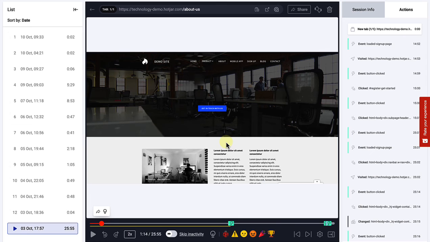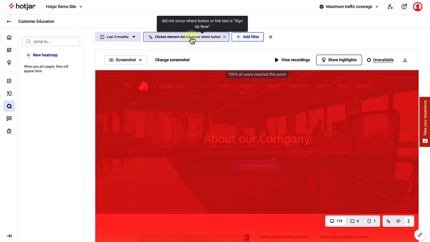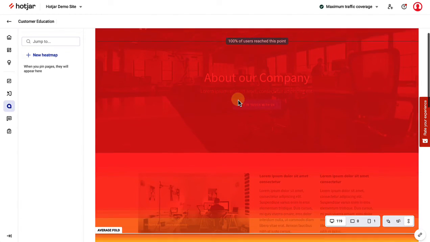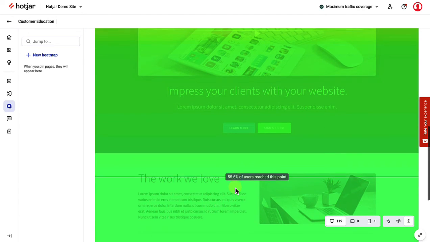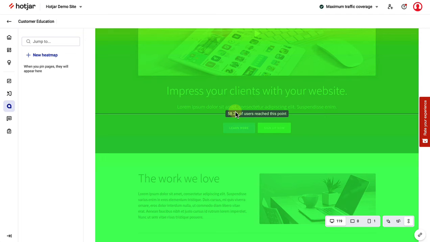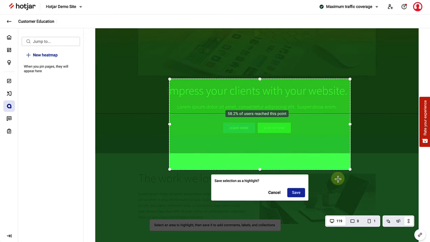After watching some recordings, I've noticed a pattern I'd like to back up with some heat map analysis. Looking at a scroll heat map for this page and having applied the clicked element filter with the same conditions, I can see we're not really getting a lot of these users even seeing the Sign Up Now button. I can take these findings back to the team and prioritize moving that button higher up on the page.